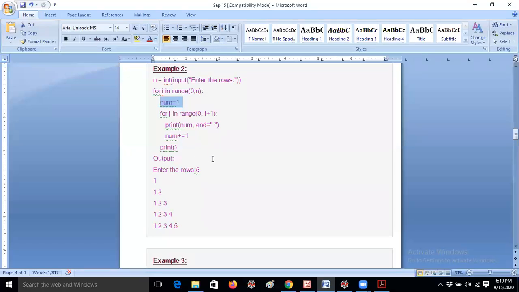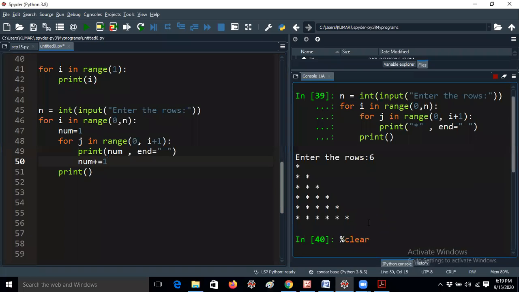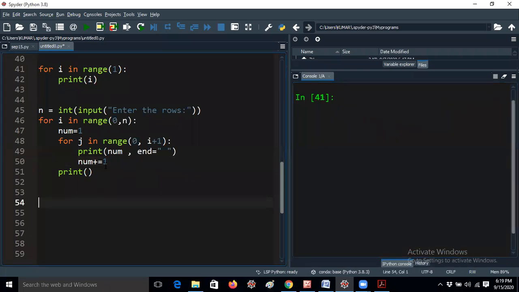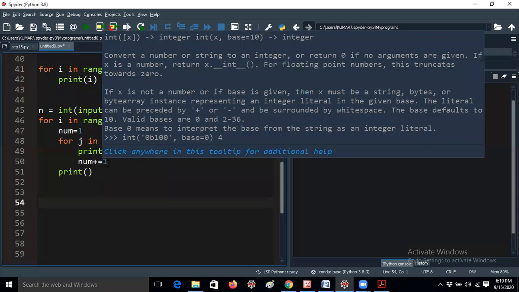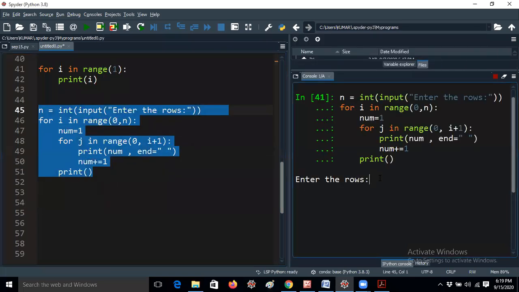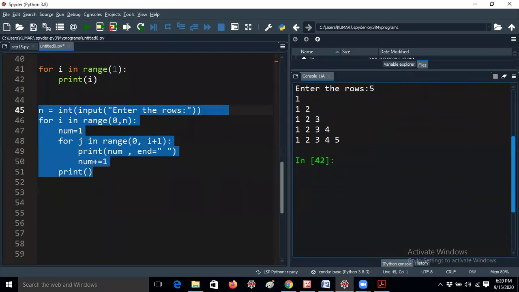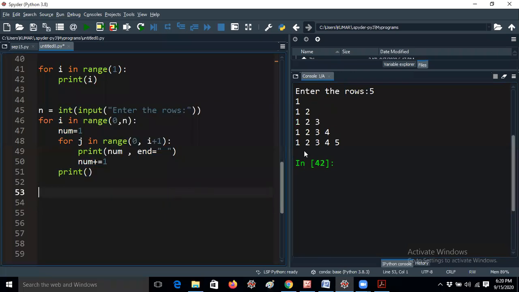Even though we do not have any operators for incrementing or decrementing, we will get the values easily by using the plus equal to shorthand assignment notation. So let me run this code now. I am giving 5. Now I am getting 1, 1 2, 1 2 3, 1 2 3 4, 1 2 3 4 5. This is another important half pyramid program with numbers.